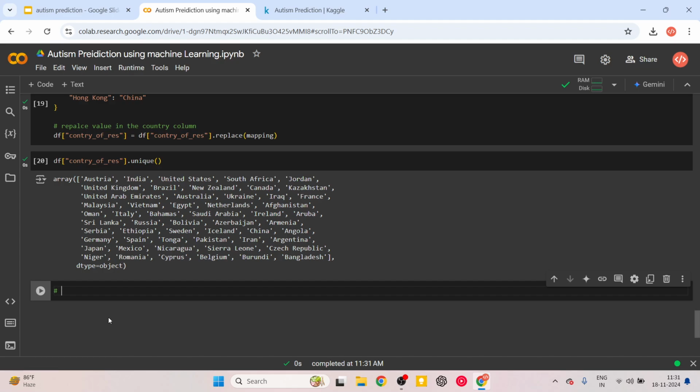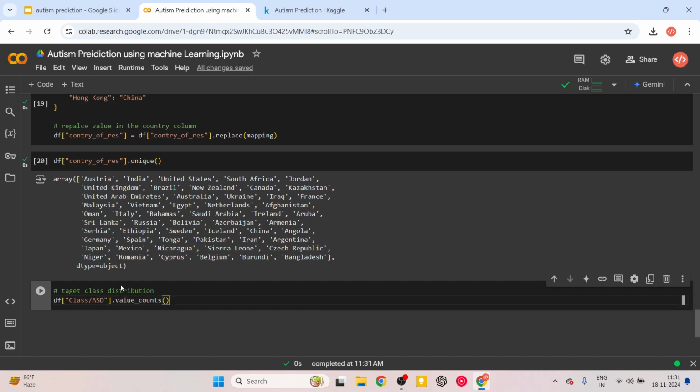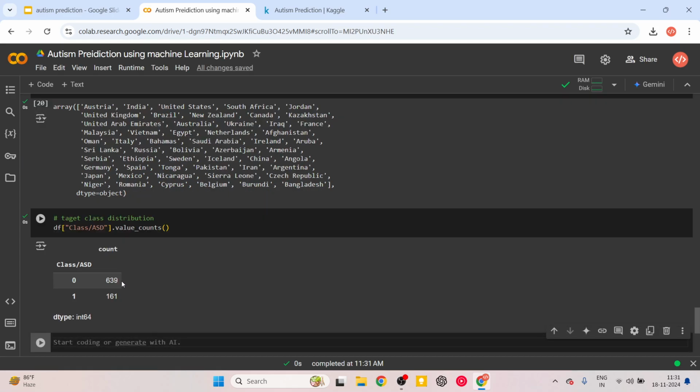And this other thing that I wanted to show you is a very important thing to note: whether there is a proper class distribution in the target column. If there is distribution imbalance in the other columns, then that's fine to an extent, but the target column is very important for us, right? So you can check the target class distribution. For this, mention the target column. The target column is class slash ASD, and run value counts and put a parenthesis. That's going to give you the number of values in this.